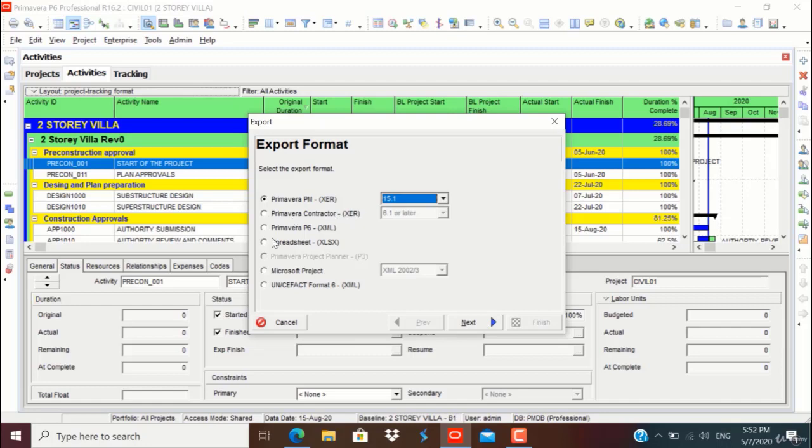Similarly, you can save the file or export the file in a spreadsheet, Microsoft Project MPX format and XML format, spreadsheet format also. P6 XML format, Primavera Contractor XCR format. Now let us export the 15.1 version of XCR Primavera PM.